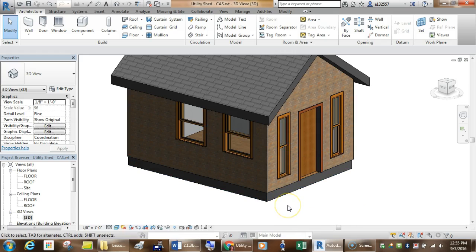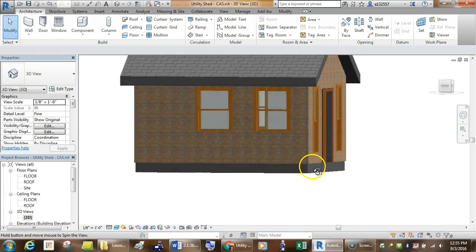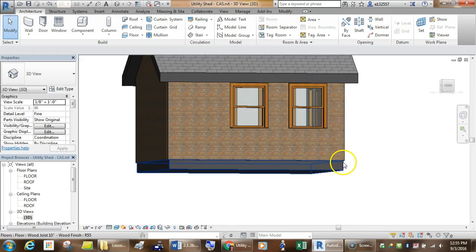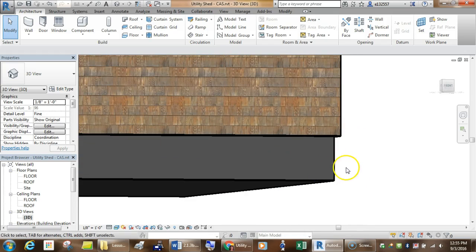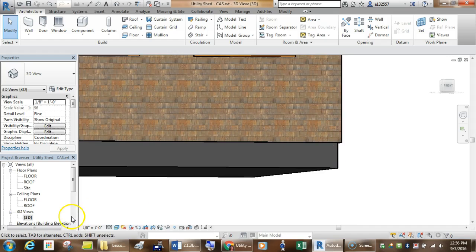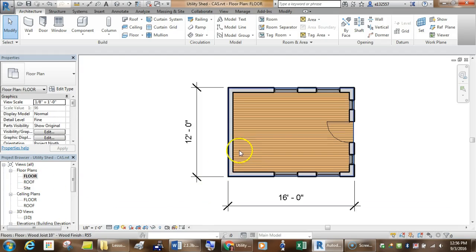But if I take and look at this a little bit lower, I'll notice that my floor is no longer extending all the way to the edge of my building because we had changed those wall types. I need to go in and fix that so that the floor actually goes all the way to the edge. So I'm going to do that. I can do that again on my floor plan or an elevation. I'm going to go back to my floor plan.